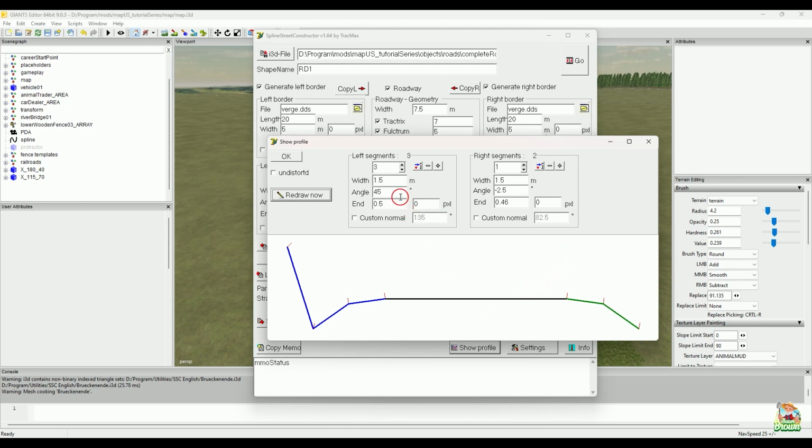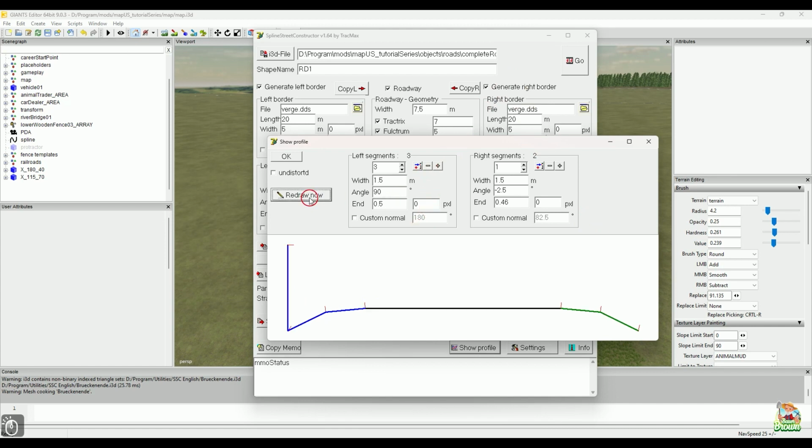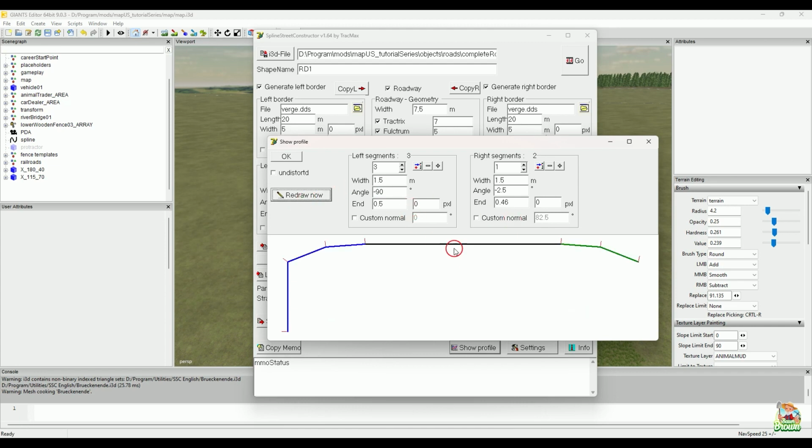Now you can play around with it and say, okay, maybe 45 wasn't good. Maybe I need something more like 90. Let's try that. Or negative 90, probably. Yep, negative 90. Redraw. Oh my goodness, what do I have going on here? But you see, you get the idea though.